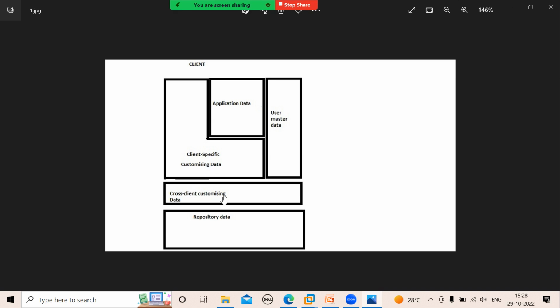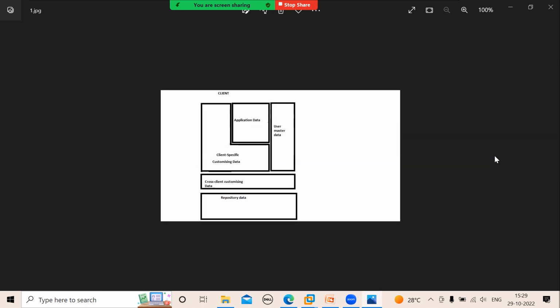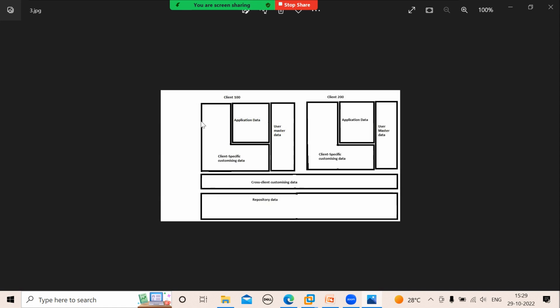The other one is cross client customizing setting, which means a global setting, whereas client specific is a local setting. Client specific means client dependent data or independent data? Dependent. Don't confuse. Client specific data is dependent. For example, if I have two clients, I will have two different sets of client specific data. Client specific means every client will have its own data. So that is called client dependent data.